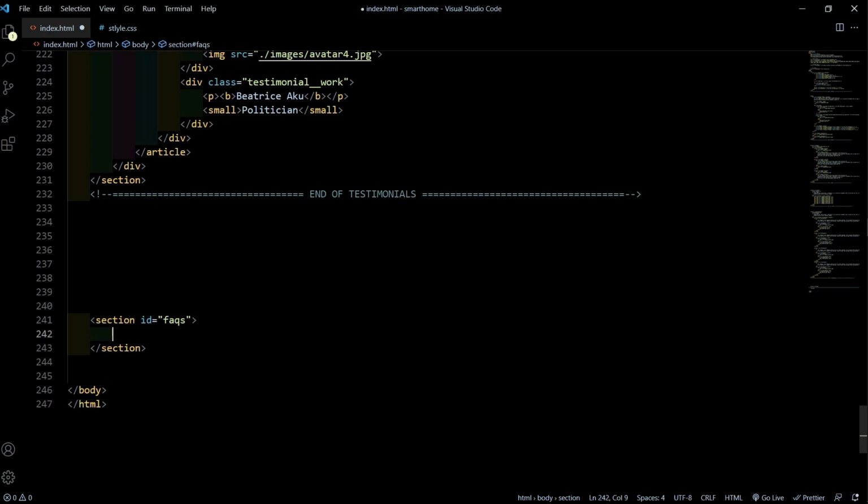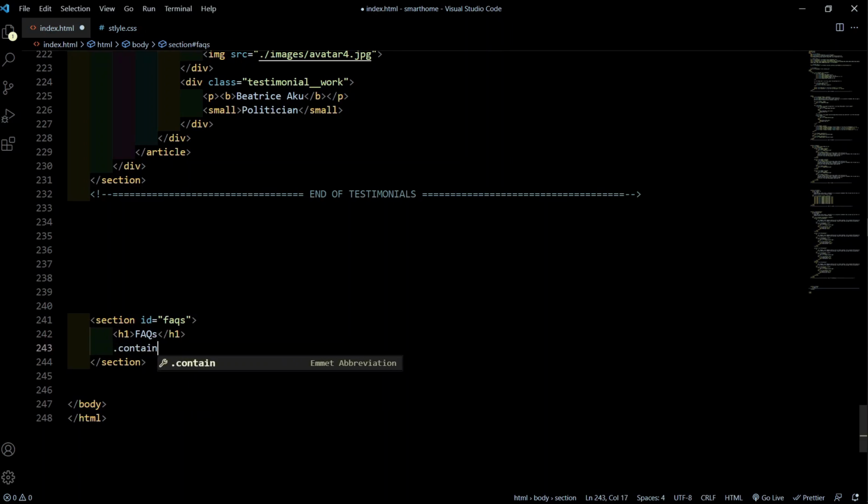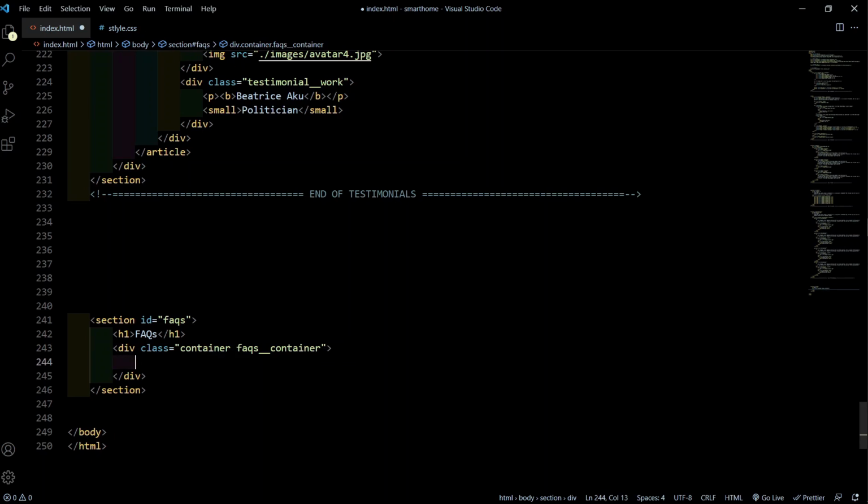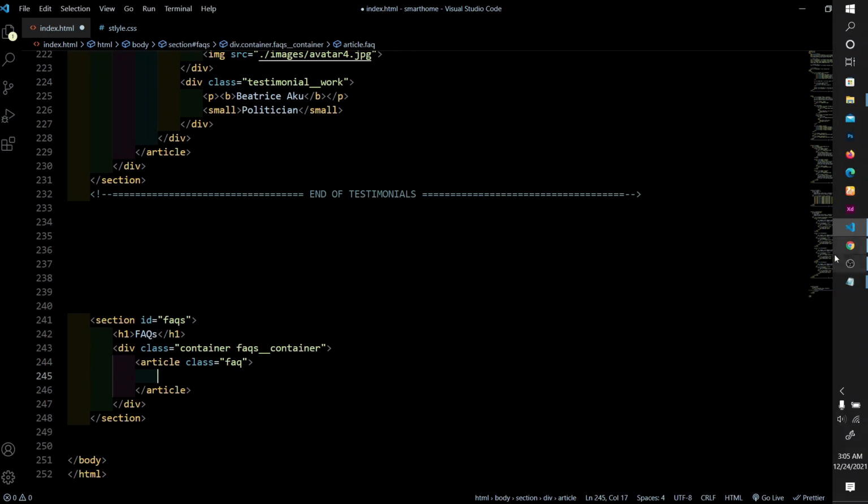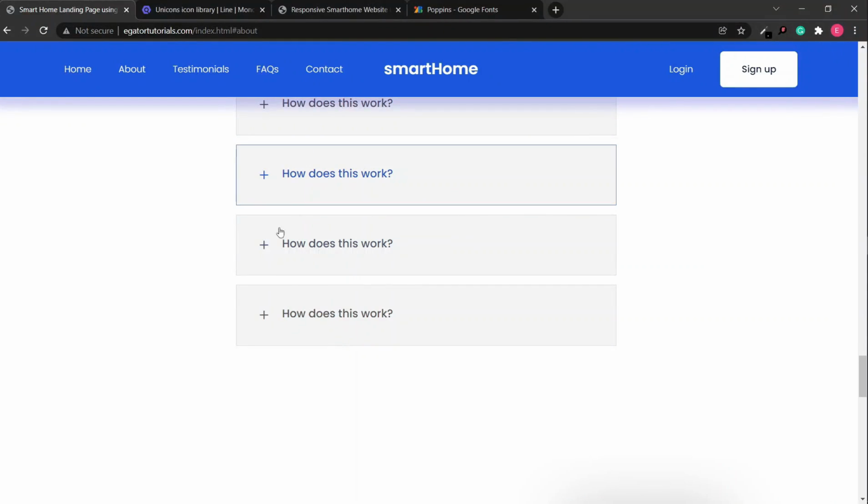All right, so inside of this we are going to have our h1, the general container, and then our frequently asked questions container as well. And we are going to have each frequently asked question in an article tag. So article with a class of frequently asked question. For each frequently asked question, we are going to have this icon and then the question itself.